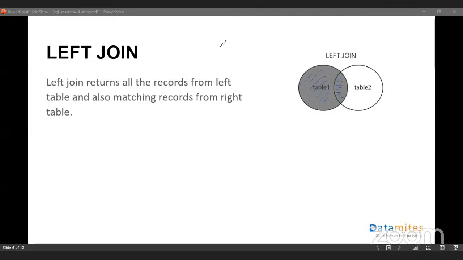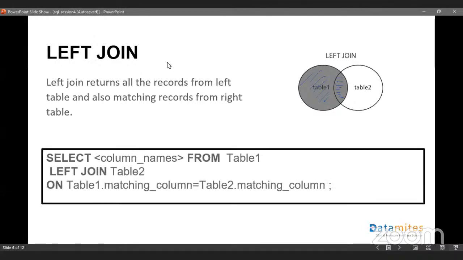Let's look at the syntax and see how it's going to work. The syntax is pretty similar. You take a select statement and specify your column names, from table 1, this is my left table. You apply a left join, the keyword is left join, and you specify your right table, that is table 2, on a matching column. Make sure you have some matching column, only then you can apply this left join. Left join returns all the records of the left table along with the matching records from the right table.